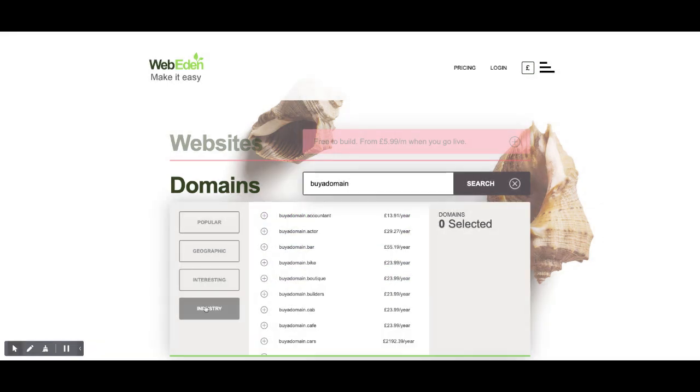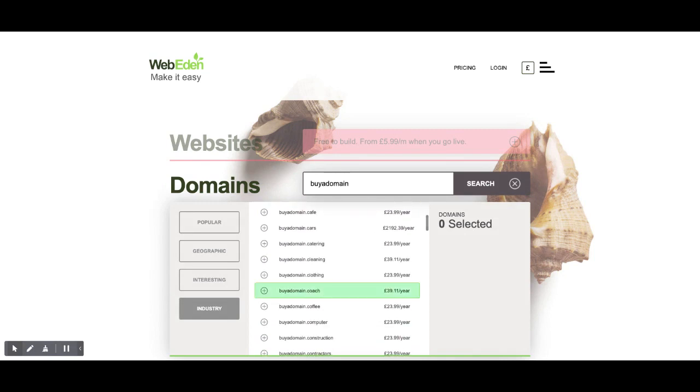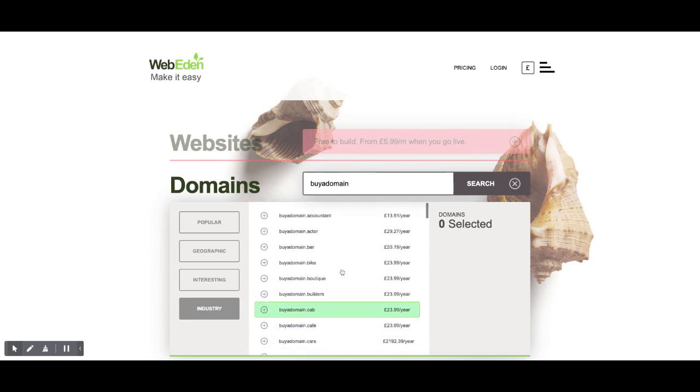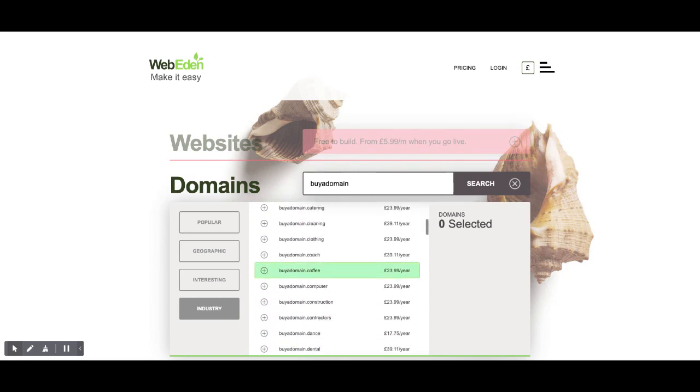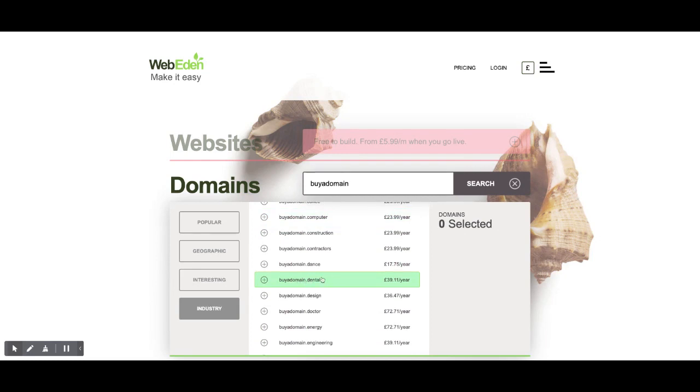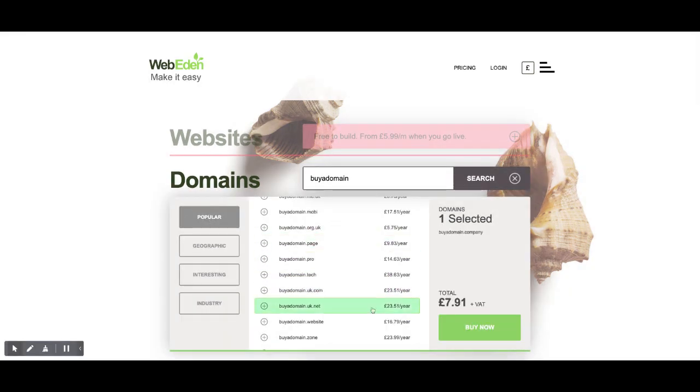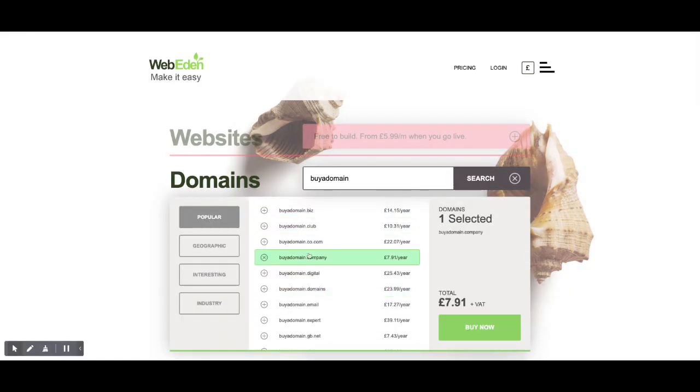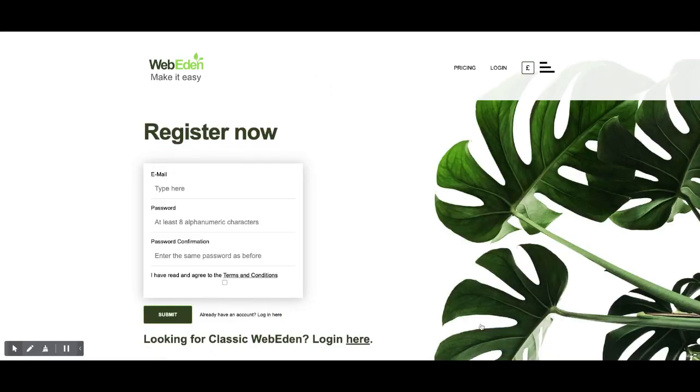I could potentially choose a domain for a different industry. If I am a coach or computer related or construction related, I can choose a vertical and have a .dental or a .design rather than a .com or a .co.uk. However, in this instance, I am going to go for the one I've suggested, which is buydomain.company. I click buy now.